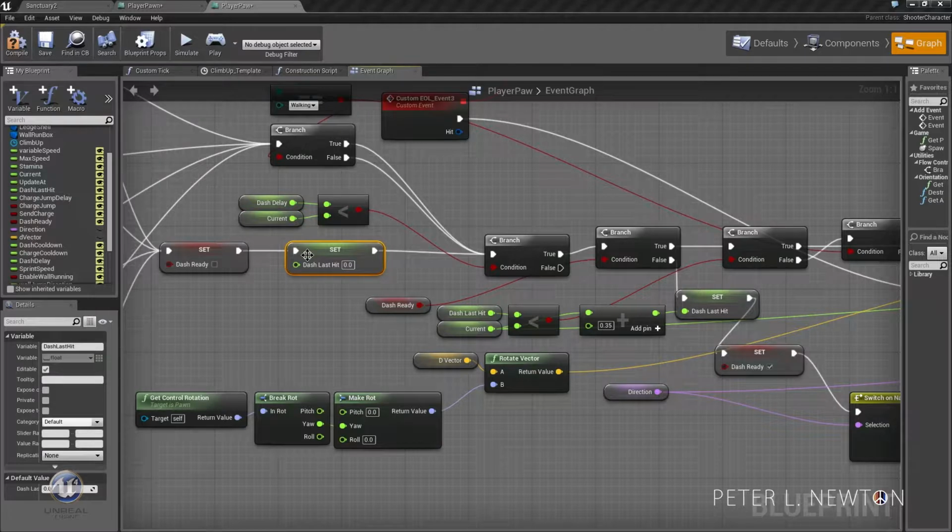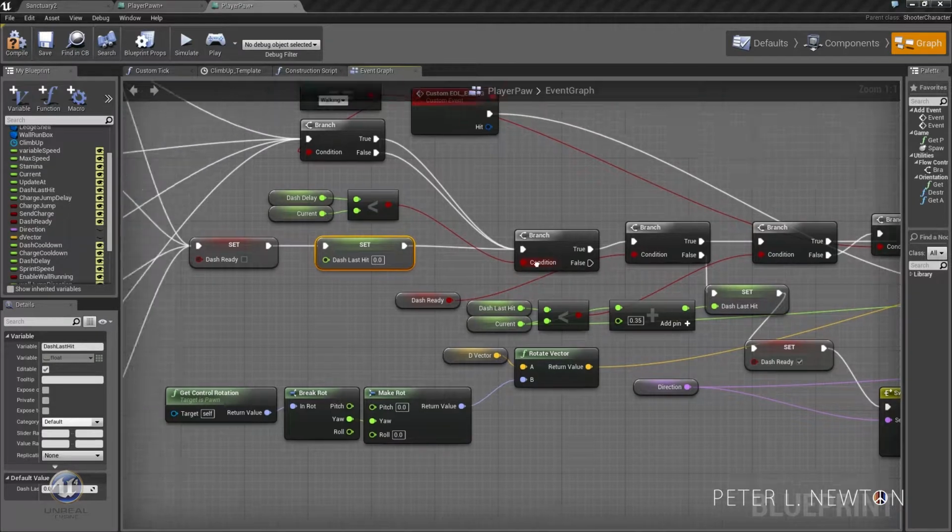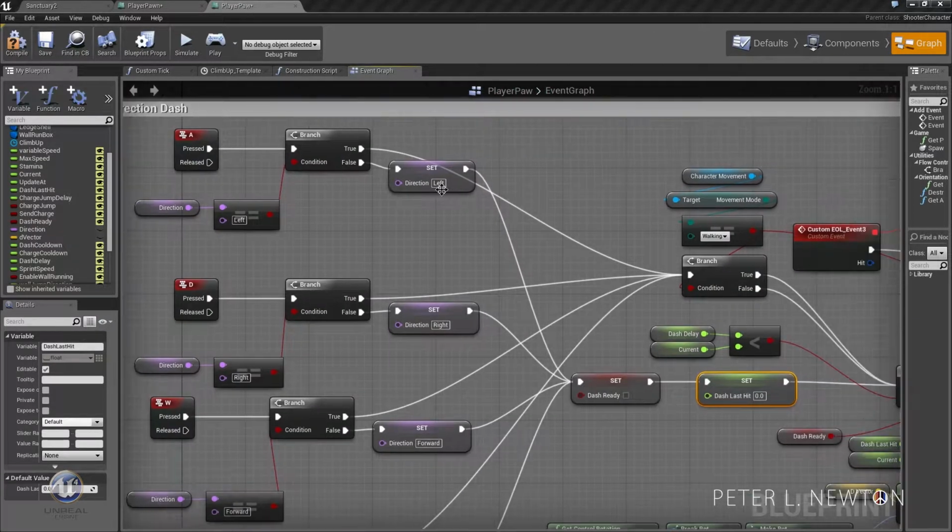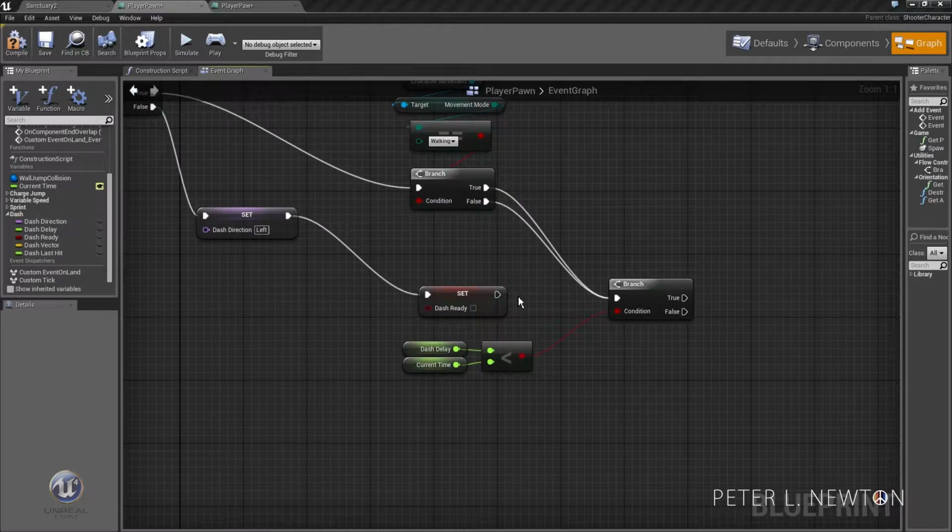So last hit equals 0, and that's it. Let's go to the results of that, and so that's going to equal there.